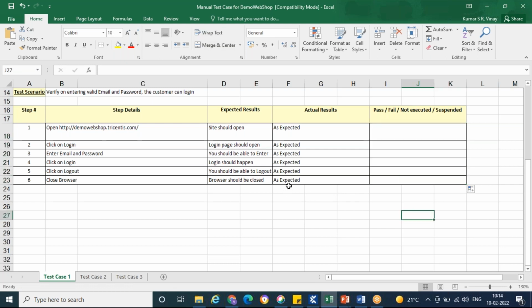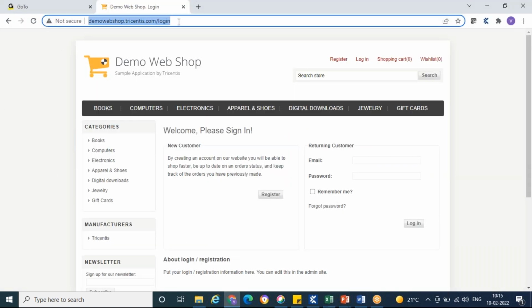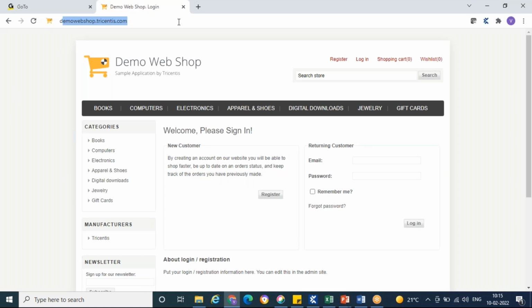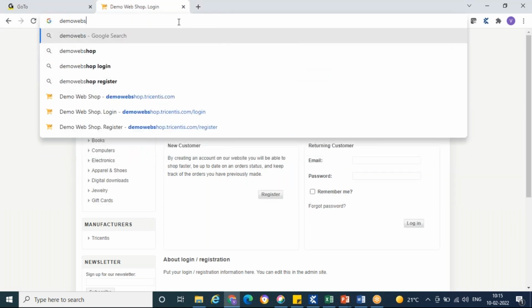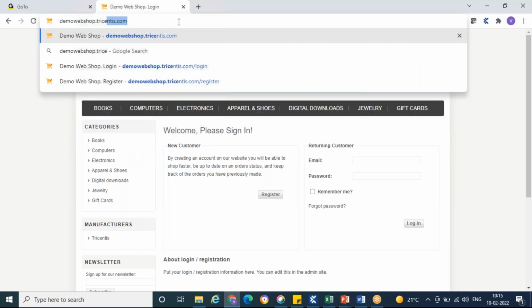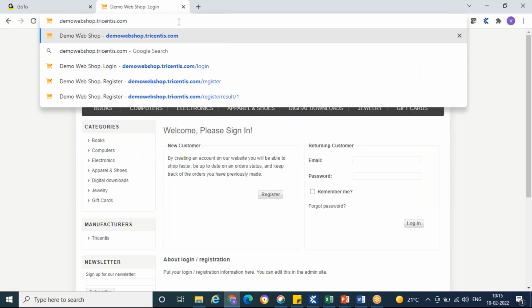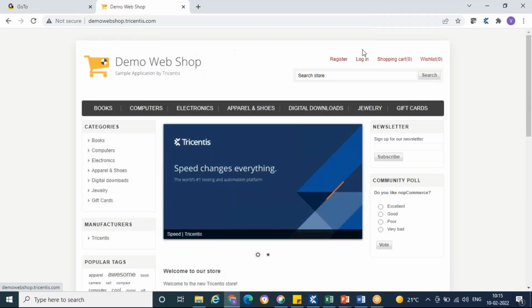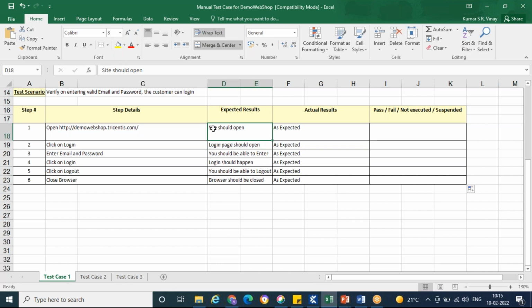Now guys, what is the first step? Open this link, demo-webshop.tricentis.com. The expected result is the site should open. As a manual tester, I will type this address and click enter. Yes, I am able to see this application, right? Good. The expected result is that the site should open.